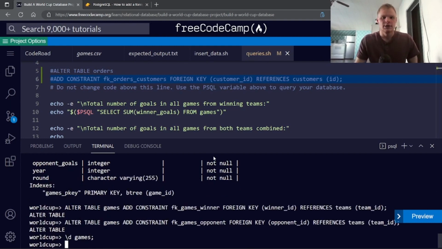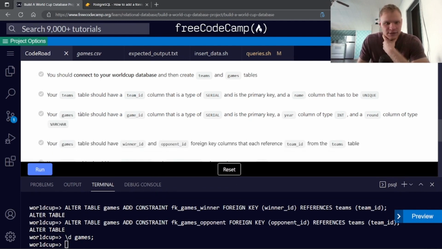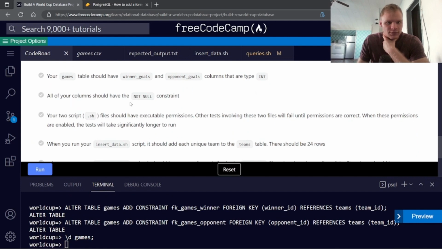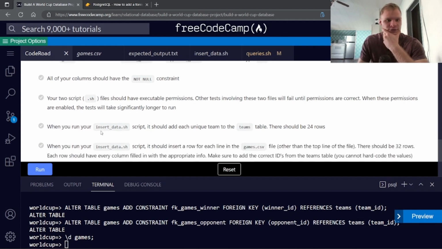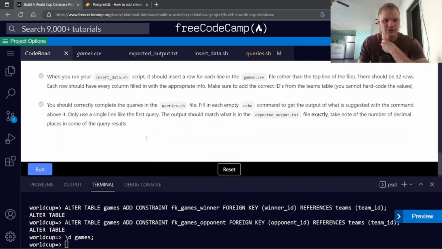Okay. Let's see here. Now, what do we have to do? All of your columns should have not null. Your 2 scripts, sh files, should have executable permissions. Other tests involving these 2 files will fail until permissions are correct. All right. When you run your insert data sh script, it should add each unique team to the teams table. There should be 24 rows. When you run your insert data script, it should insert a row for each line in the games table. You should correctly complete the queries in the queries.sh file. Fill in each empty echo command.